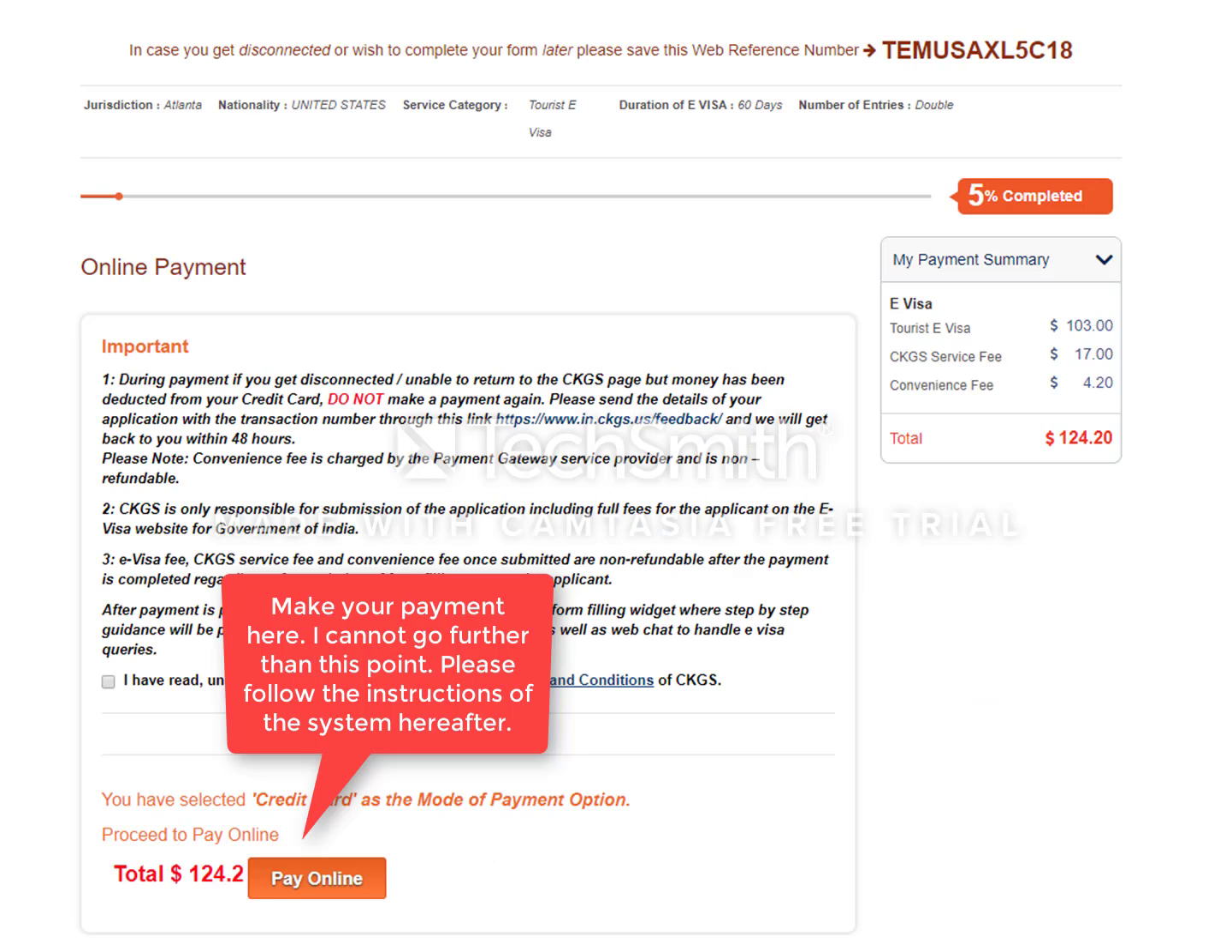This is where you make your payment. You will need to enter your credit card details here. I cannot proceed beyond this page, so please follow the instructions of the system hereafter.